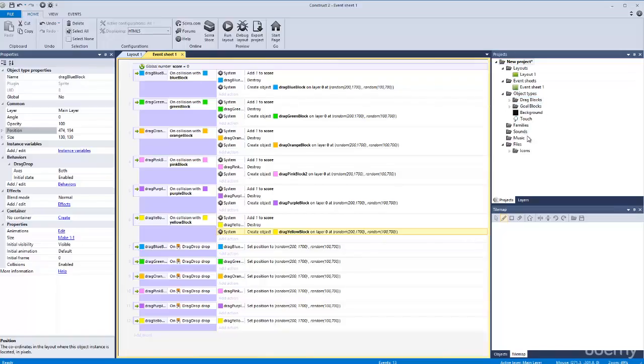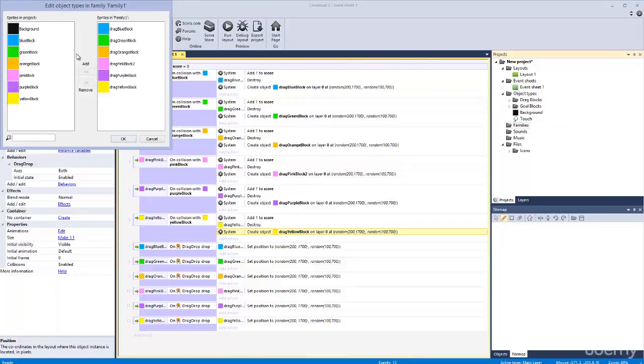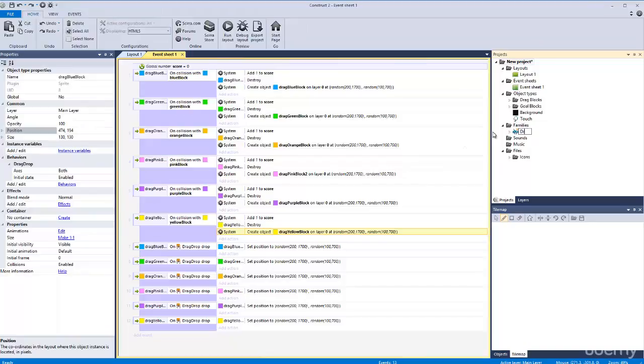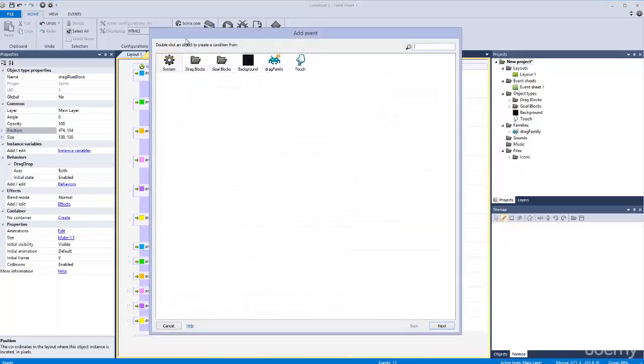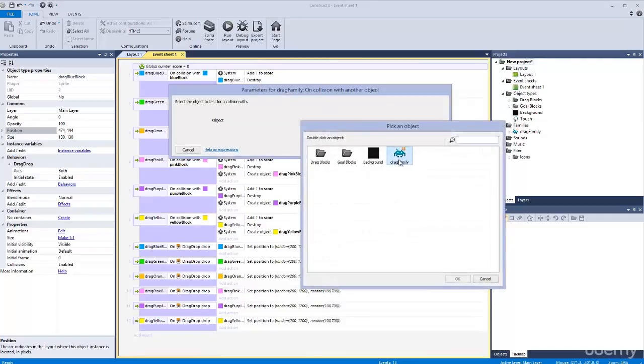First of all, we're going to deal with a concept called families. Families are essentially groups of sprites and groups of objects where you can have similar features. So I'm going to add in all of the drag objects here, and the family is going to be called drag family. Okay, there we go. So what I'm going to do here is say if drag family is on collision with another object, and that's drag family.